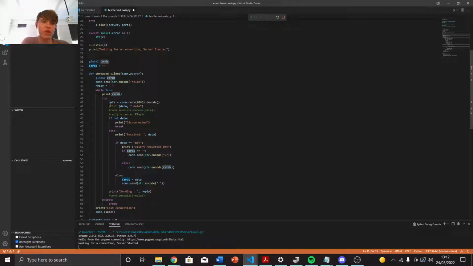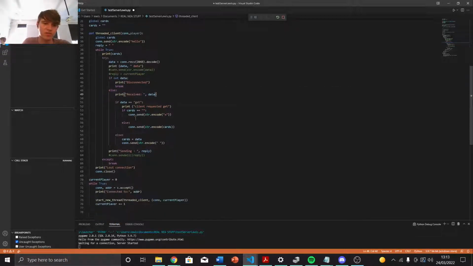And then we're going to try and receive information that should be sent from the client. We're going to print this out in the console. If there's no data, it won't work, it will disconnect. Otherwise, we're going to say we received the data and print the received data.